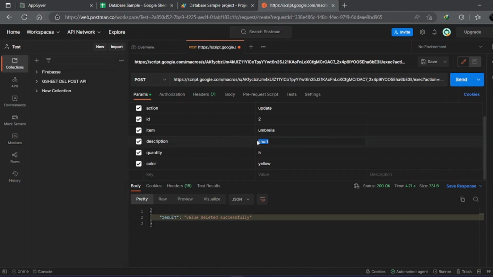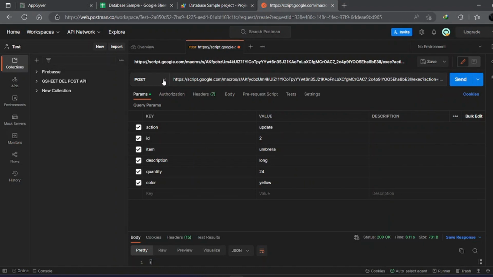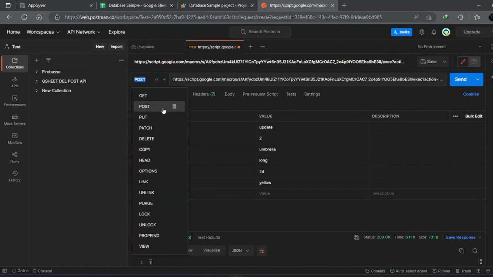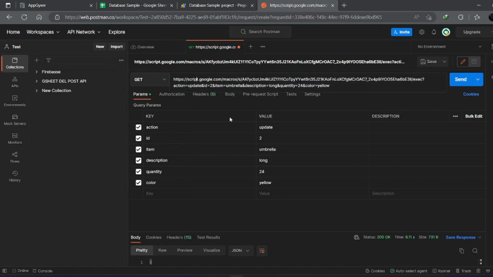Okay then, for our sample, we'll try changing the values of the description and quantity. We'll be changing them to long as description, then 24 for the quantity. And for the update function of our database, we'll need to set the request to GET. Now then, everything is set, and we are now ready to update our sample row.